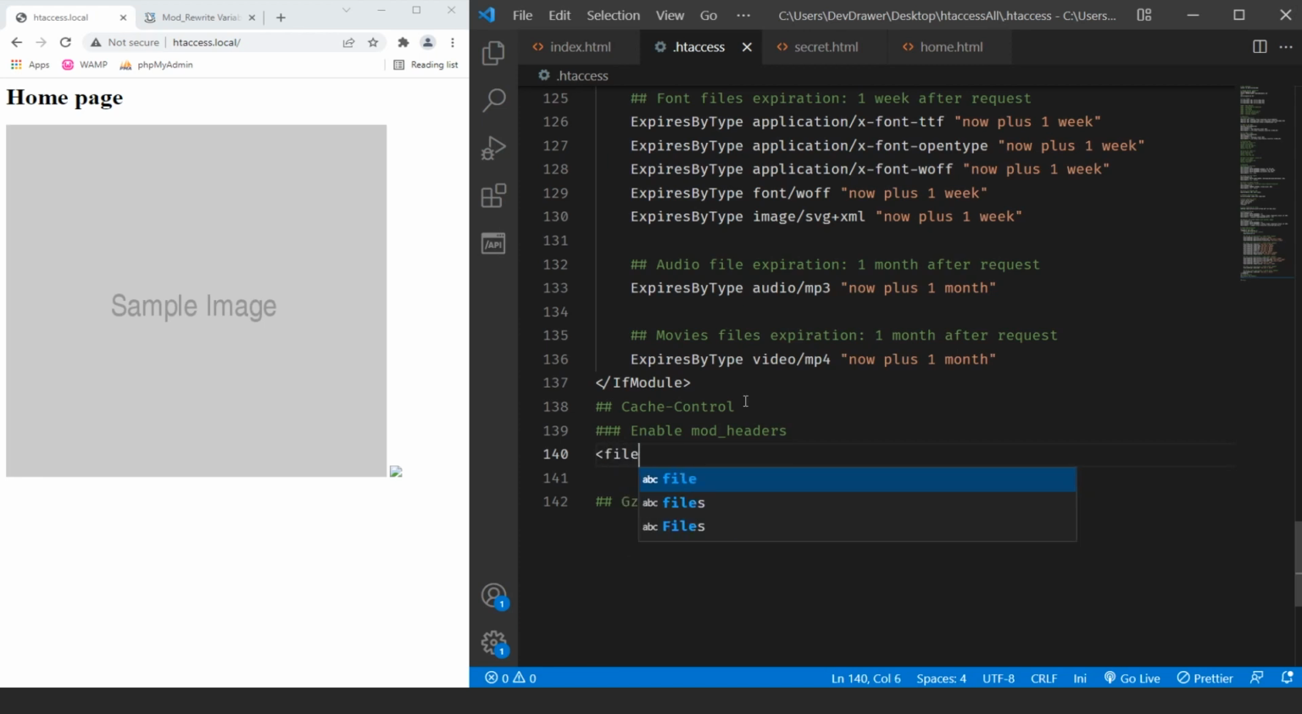So we're going to do files match, and pretty much anything that ends in the extension of CSS, JPEG, PNG, GIF, JavaScript, ICO. So any of these files, we want them to have a cache. Let me make sure I got that. So CSS, JPEG, PNG, GIF, JavaScript, ICO, $. Okay.